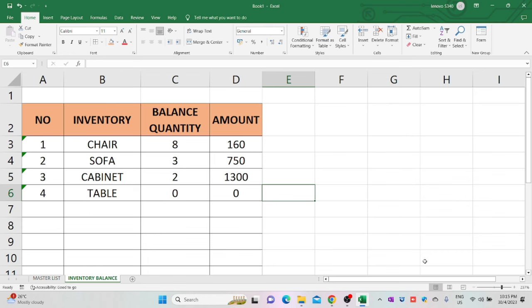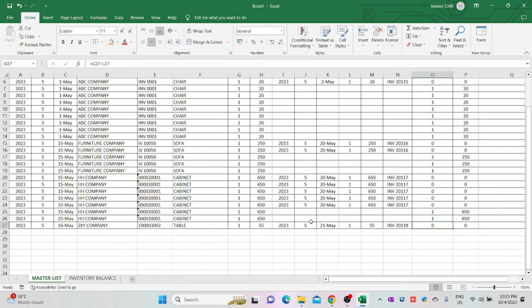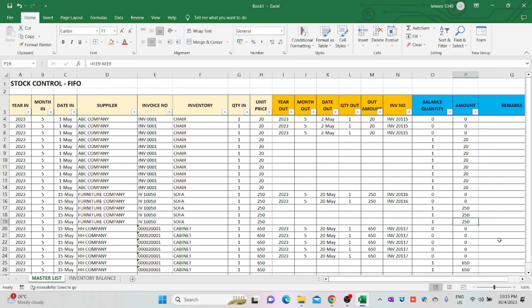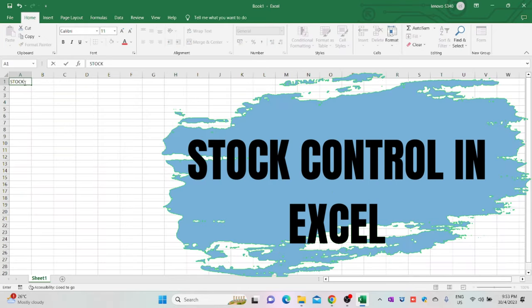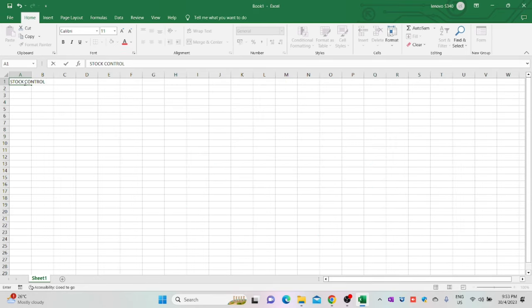Hi everyone, today we are going to learn how to control stock in Excel by using the FIFO method. It is very easy to maintain stock using Excel. By the end of this video, I'm sure you will become an expert in stock control using Excel. Let's get started by preparing the Excel table for stock control.